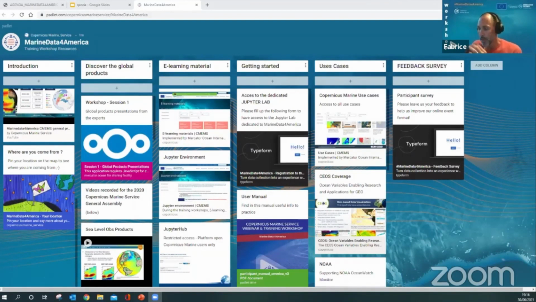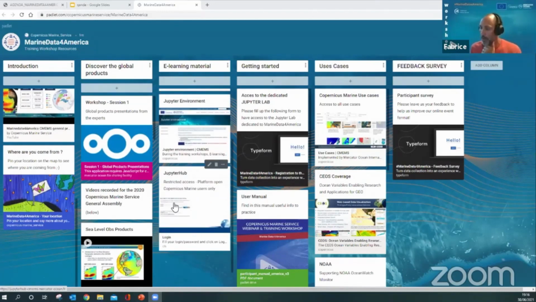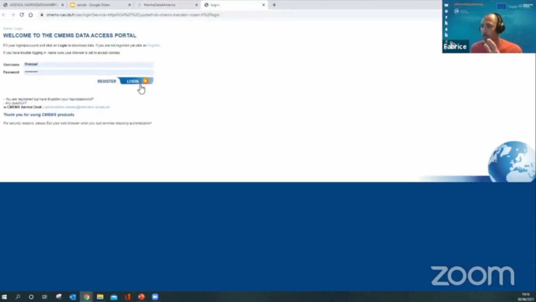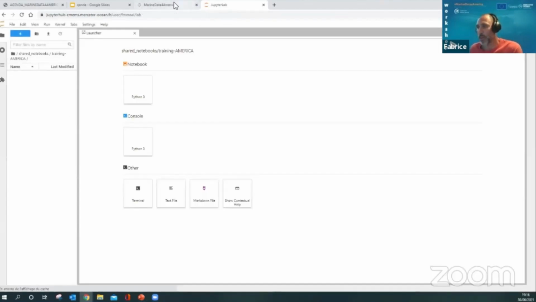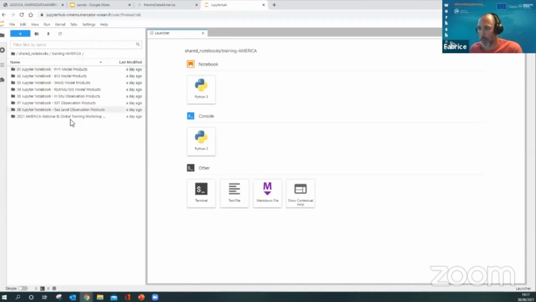I wanted to show you again the Padlet and how to access the Jupyter Hub. On the e-learning material column, you have this square here where you can click and directly access this authentication web page, and you enter your username and password from CMEMS, the Copernicus Marine Service. Then you log in and you will be directly redirected to the Jupyter Hub platform, and from this platform you can practice all the Jupyter notebooks. Okay, here they are.